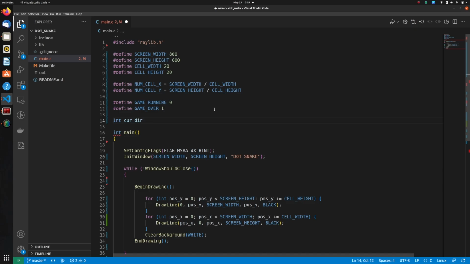So we will do cur dir equal to, for now we will initialize it with a value called 3, because right now for this game I'm making a convention that upwards is 0, and from there we go anti-clockwise. So up means 0, left means 1, down means 2, and right means 3. So that's 0, 1, 2, 3. Four values for four directions. And in the start, we always want our snake to move right.